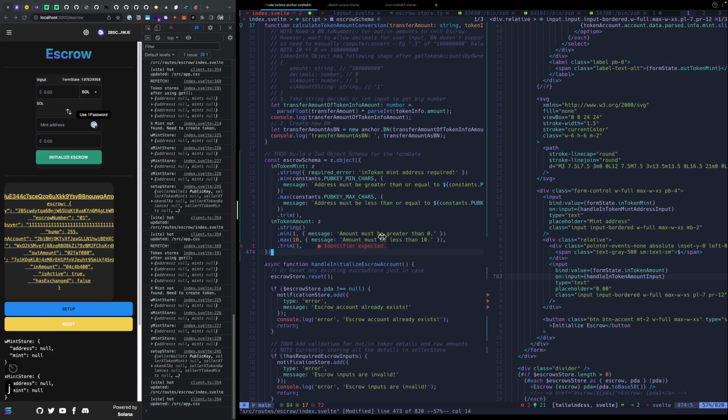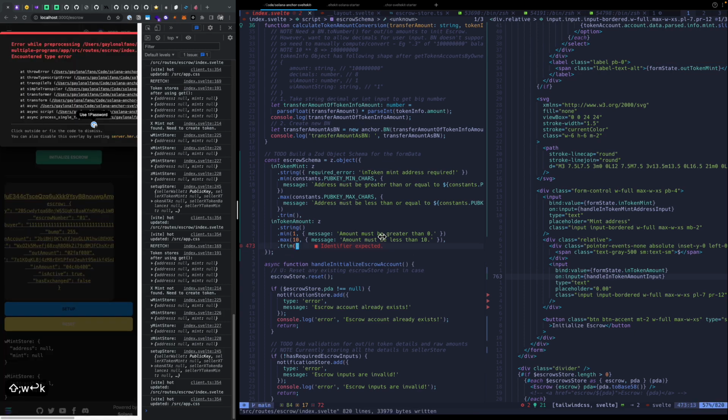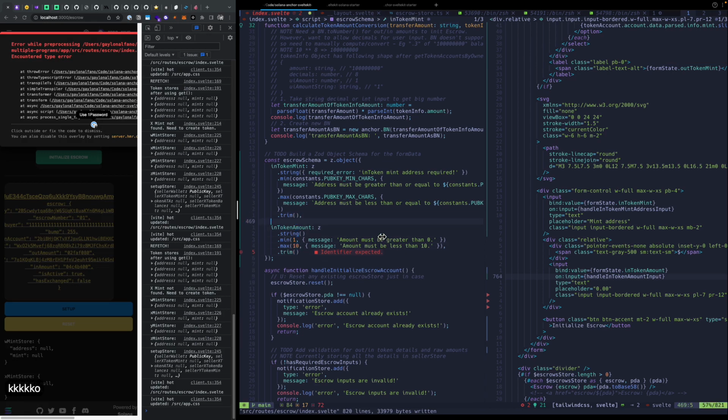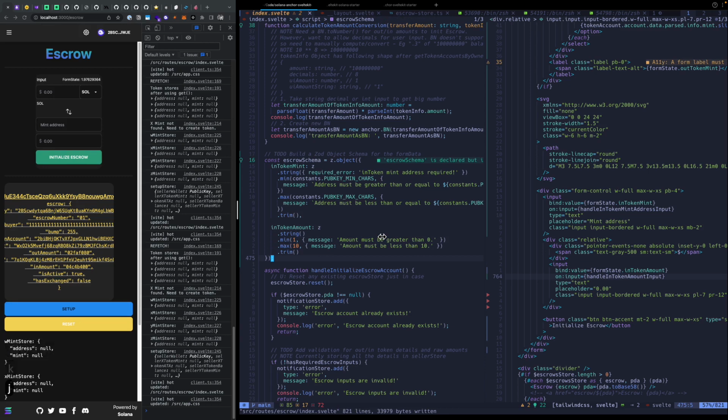Identifier expected. Oh, yeah. There you go. So this is a really, really basic schema. And then what I could do is grab the form data, I guess, for now. I just want to see if this would work.